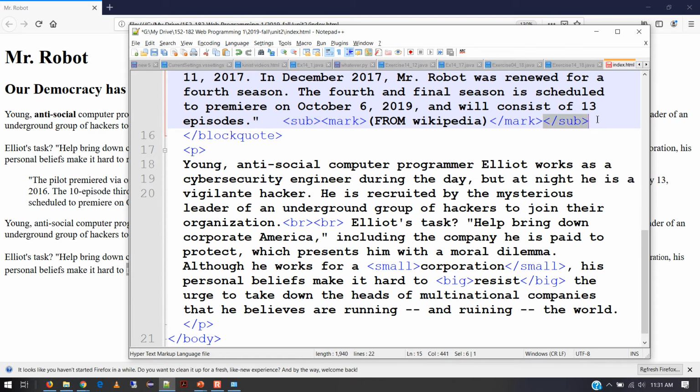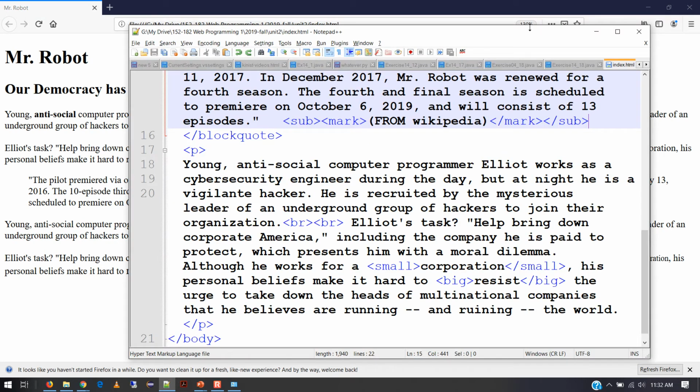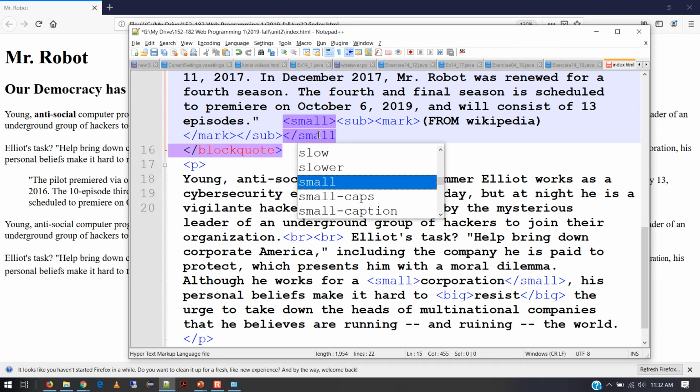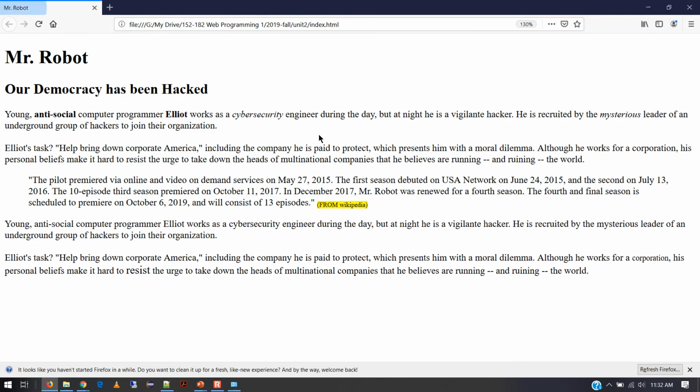I would not want to put it here. That's what we call improper encapsulation. It might still work, but really it isn't what you want to do. You want it like that. I'm going to save that, refresh. Now you see how it just bumped down a little bit? And a citation like that would probably actually benefit from a small, because do they really need to be that big? Then that also would need to be properly encapsulated.